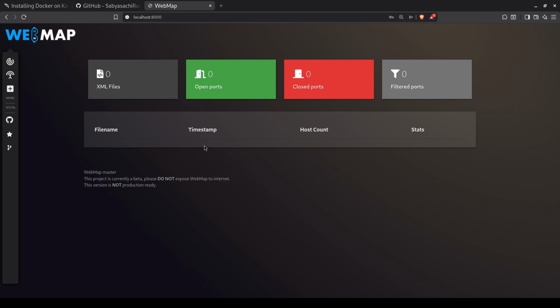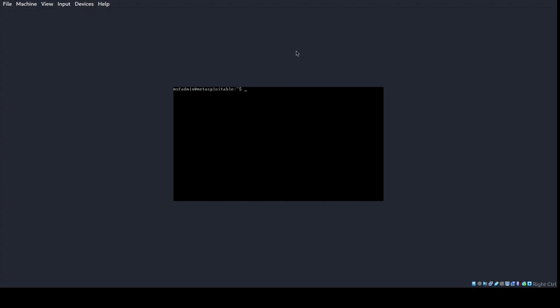The next step is to conduct an Nmap scan so that we can see the results here. You can see we don't have any XML files. And after doing the Nmap scan, we should have an XML file here. So I have Metasploitable 2 running in the background. What I'm going to do is grab the IP address of that Metasploitable 2 and do an Nmap scan. Then we'll save the results of that scan to our folder, the one that we created in the TMP directory. Then the results will be displayed in our WebMap application.